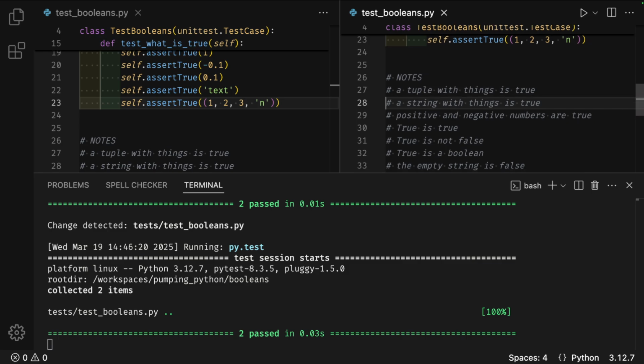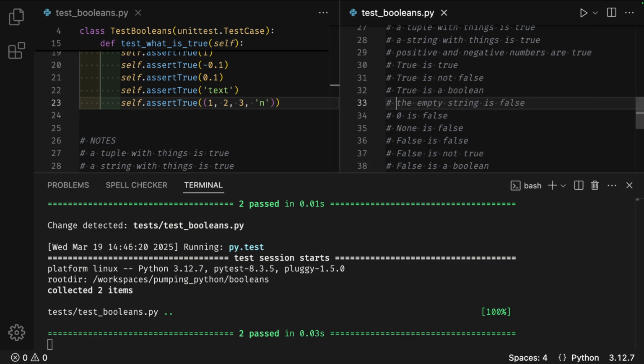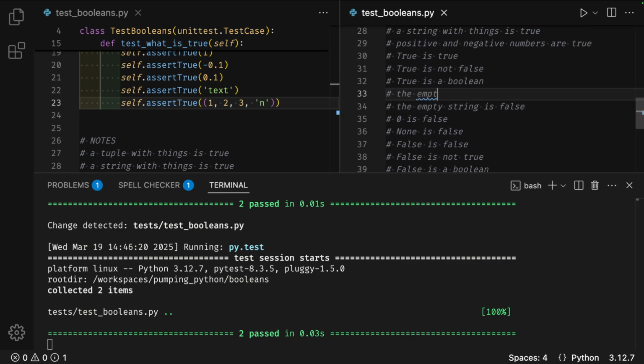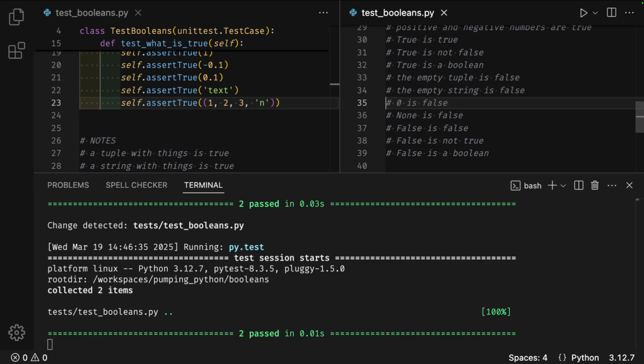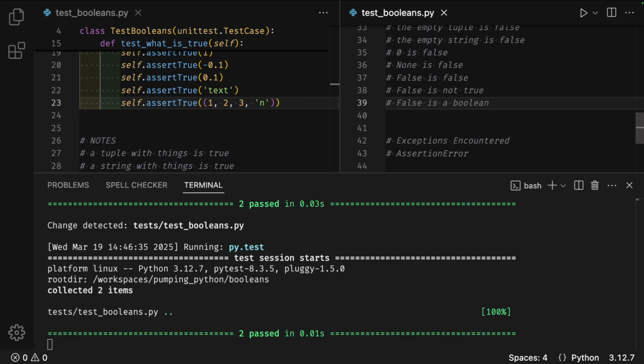A string with things is true. Positive and negative numbers are true. True is true. True is not false. True is a boolean. The empty tuple is false. The empty string is false. 0 is false. None is false. False is false. False is not true. False is a boolean.